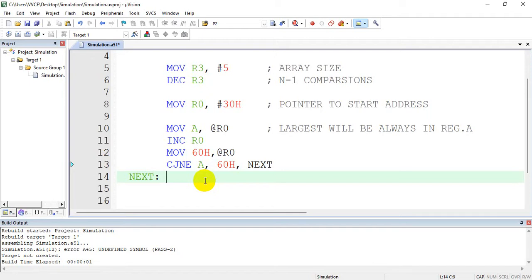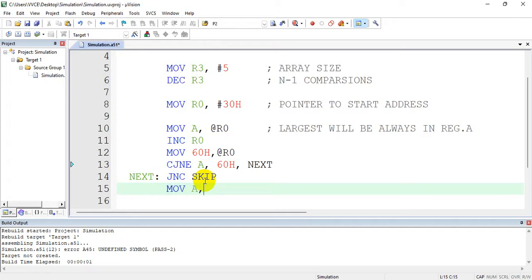So I will check for the carry flag. Jump on no carry, right, to skip. It means there is no updation needed. But if the carry flag is equal to 1, I will say move a comma 60H. It means update register A with largest.